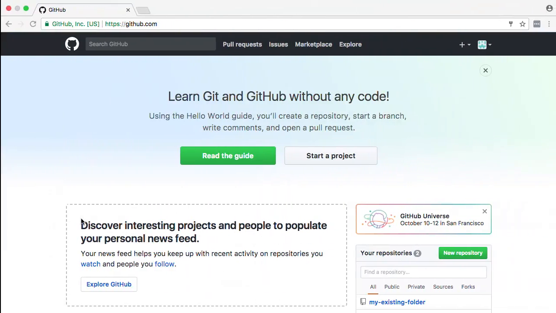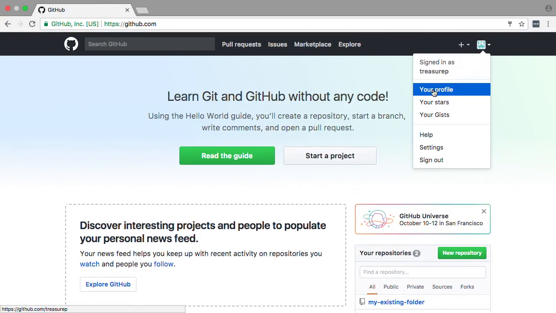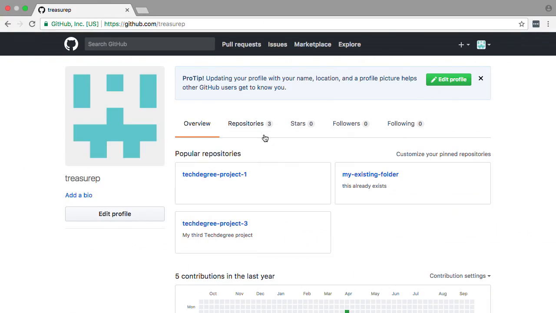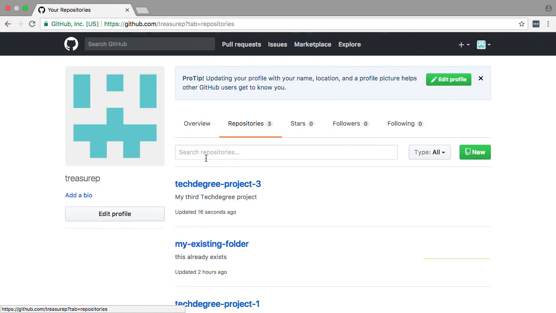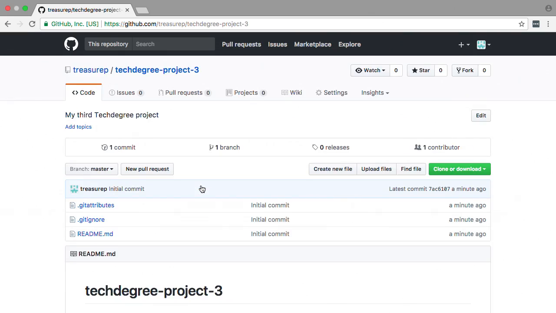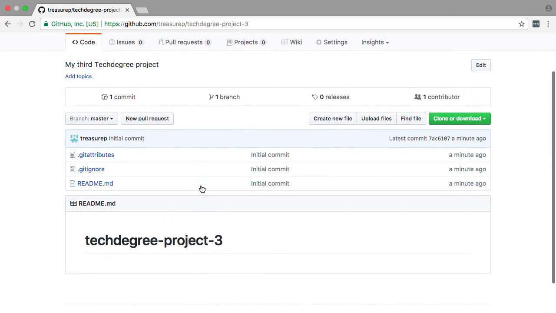Now we can go to github.com, choose the avatar, your profile, click on the Repositories tab, and you can see the repository you've just created and added.